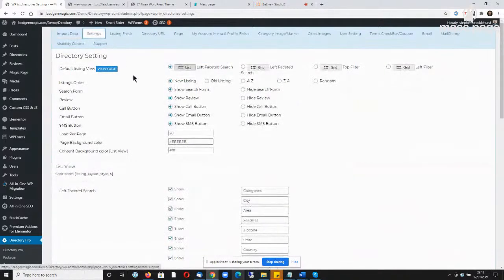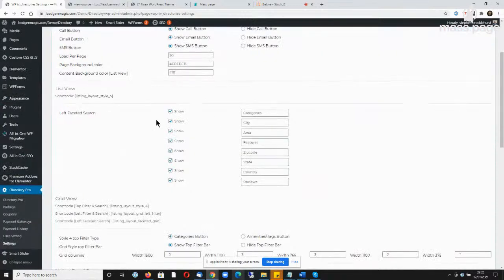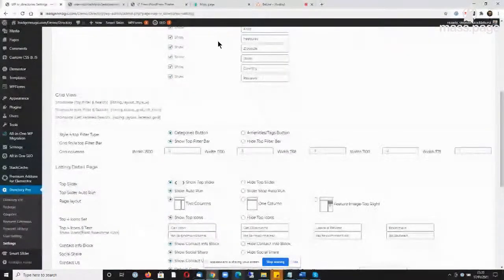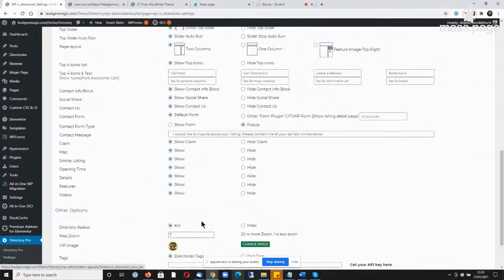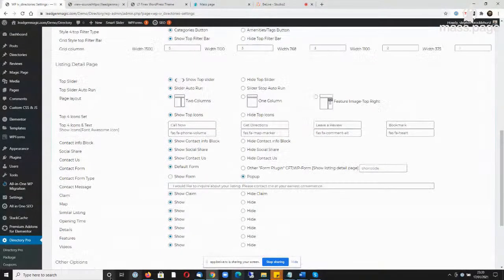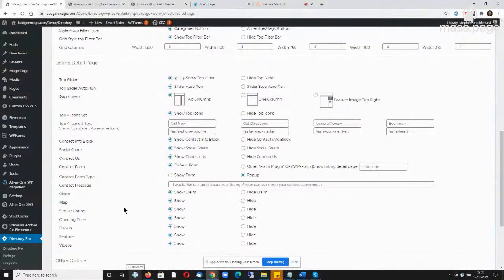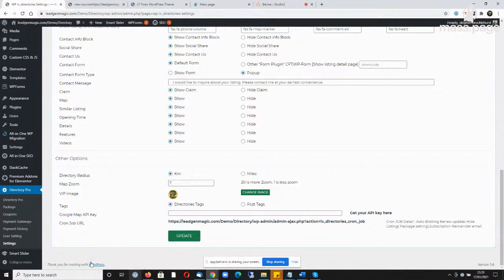Anyway, on here, I was briefly talking earlier about the settings, and I'm going to play around with this myself. You can do the default listing view, so you can do a list or grid. All this can be changed in here and played around with. Listing order random. You can untick things like categories, city, zip code, country, reviews. So there are loads of options in here that I'm still getting used to. You can hide the map, opening times, and I'm sure if I search hard enough, there's probably an option to hide the URL of the company who's signed up as well.